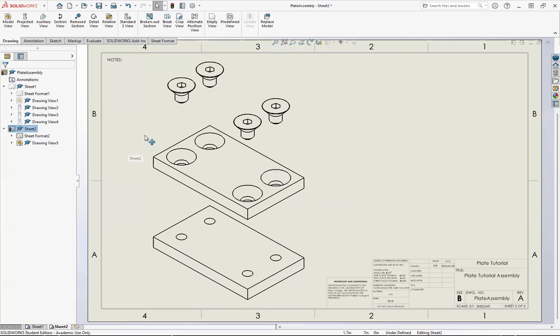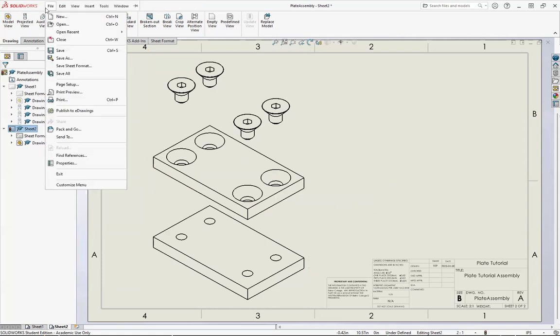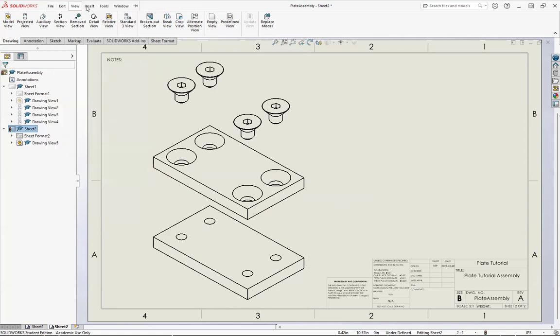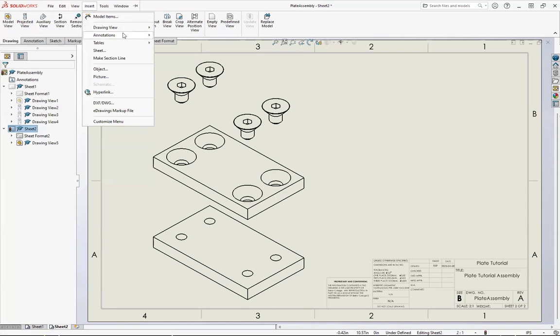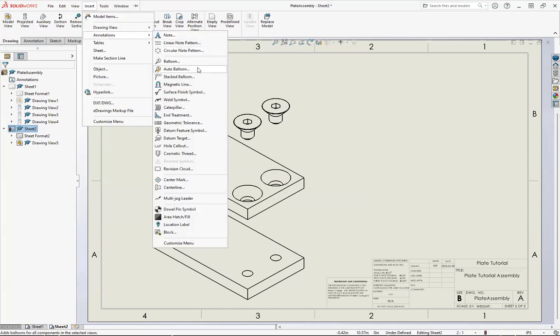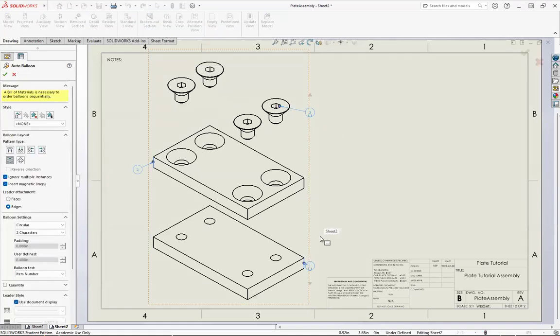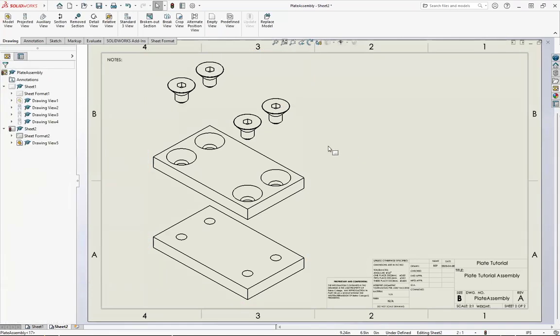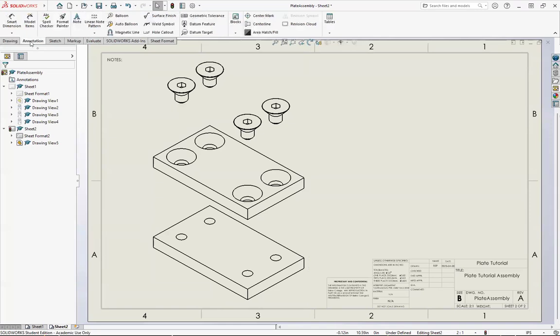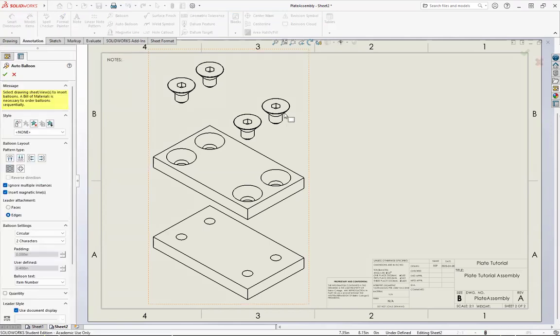So to do that, I'm going to start out by coming up here to my file, insert, annotations, and auto balloon. And notice I now have balloons with numbers in them, sort of pointing. Whoop, I clicked out. I'm going to go do that again. And actually, it may also be on the ribbon. There we go. We also have a ribbon option, annotation, auto balloon.